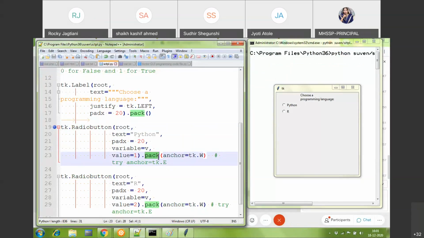So anchor and sticky are almost very similar. The function is anchoring onto the west. W means west. This is west, isn't it? West is always on the left side. East is always on the right side.